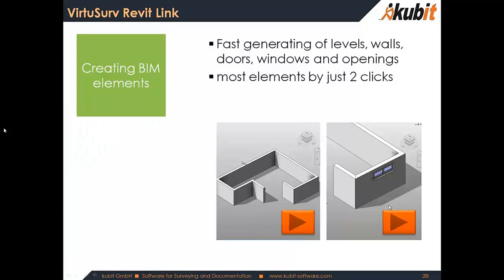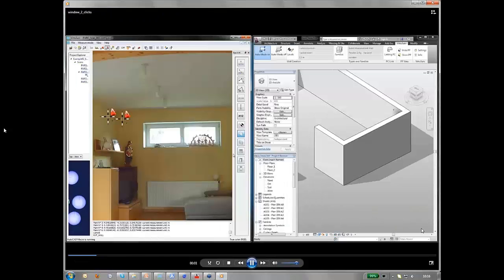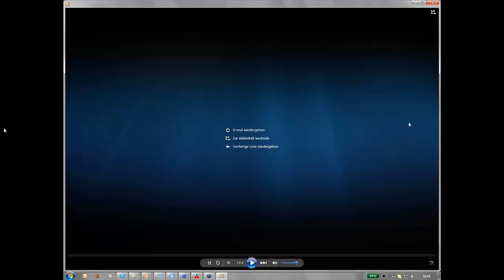So another short video shows how to create a window by just clicking 2 points on the diagonal corners of this window. So you can see it here, and then you have it in Revit. And also for that feature you can use any family symbol you want for your window.